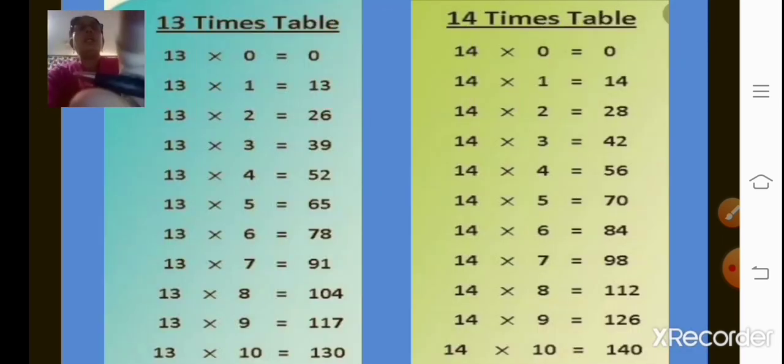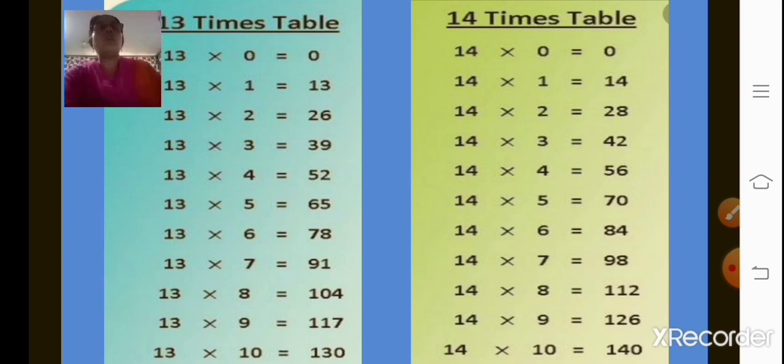Now table of 13, you can just repeat along with me. 13 zeros are 0, 13 ones are 13, 13 twos are 26, 13 threes are 39, 13 fours are 52, 13 fives are 65, 13 sixes are 78, 13 sevens are 91, 13 eights are 104, 13 nines are 117, and 13 tens are 130.